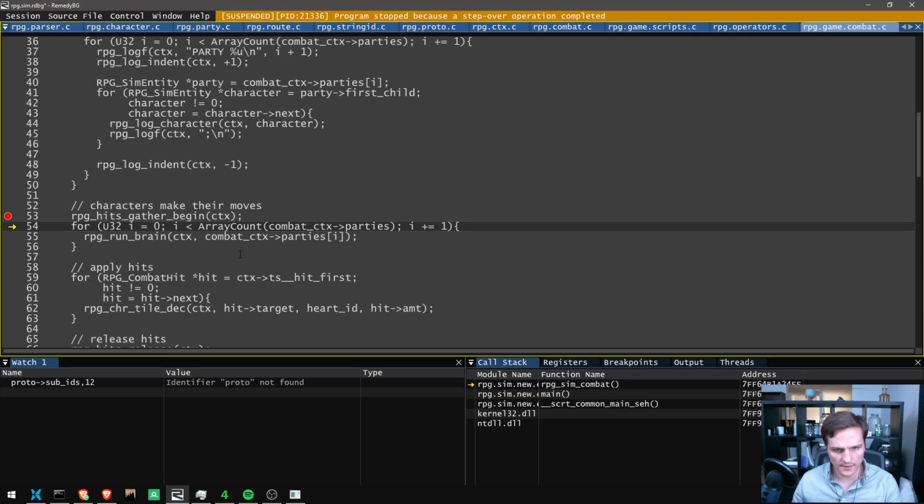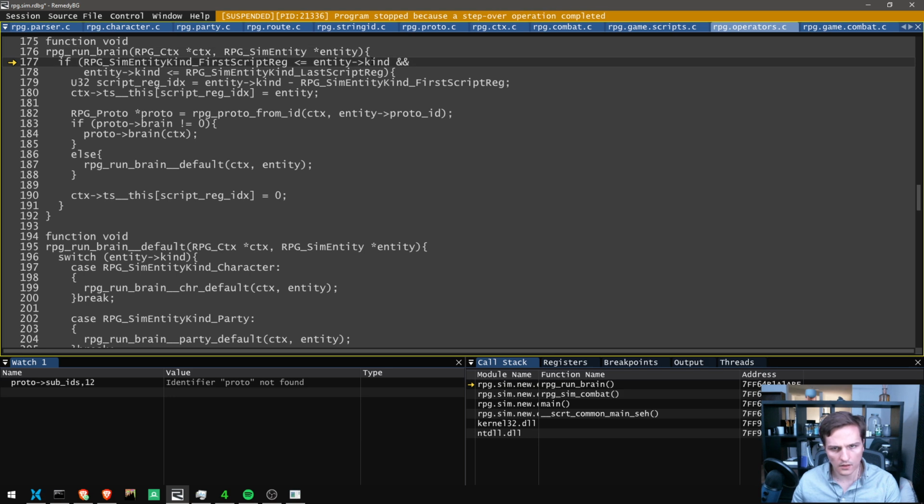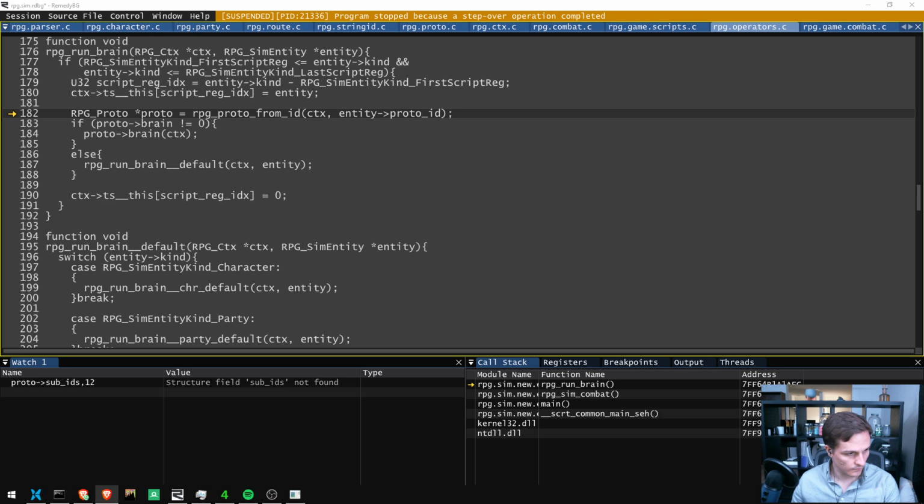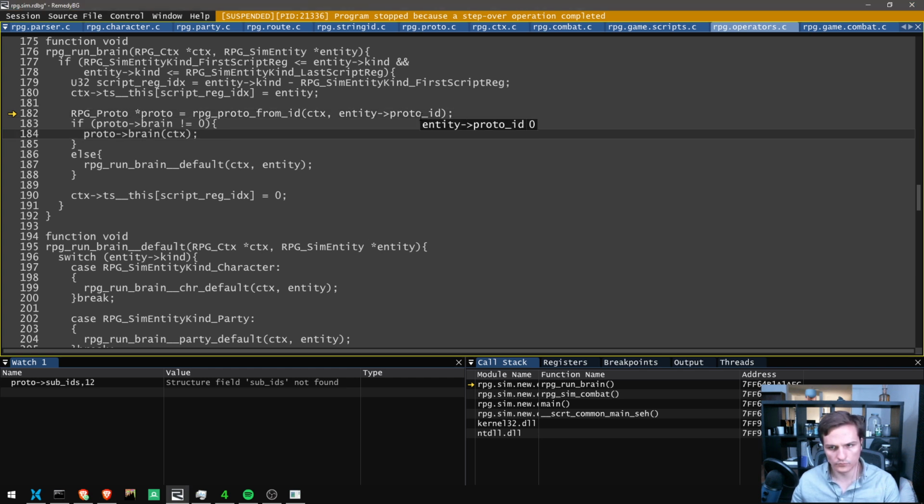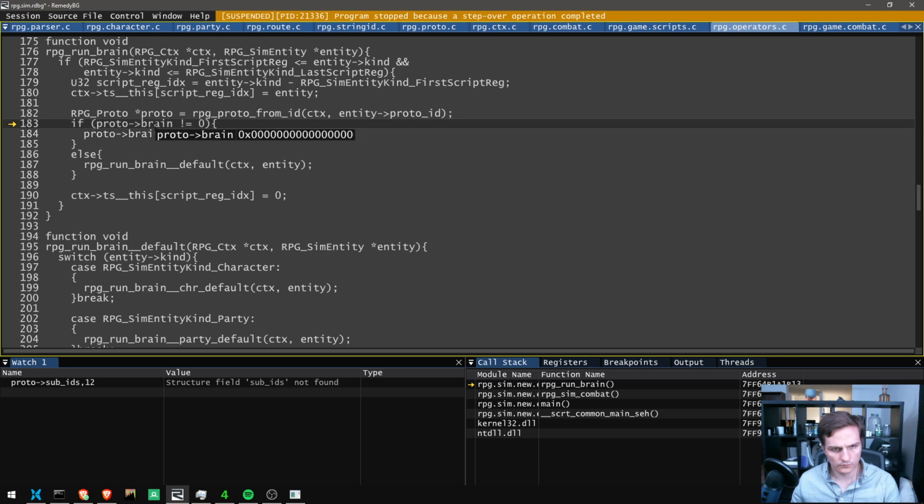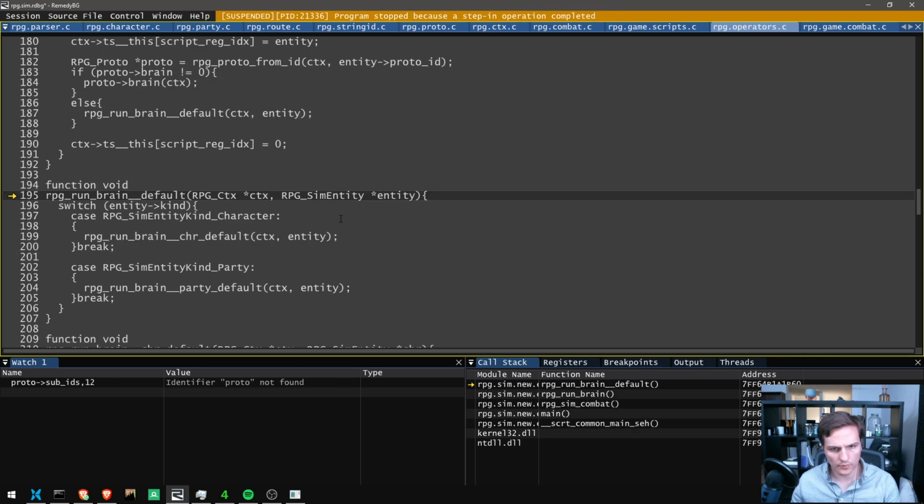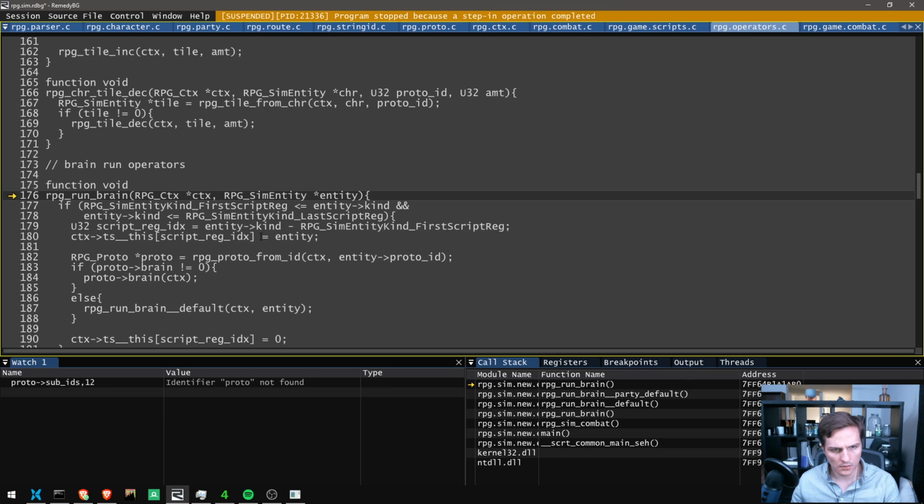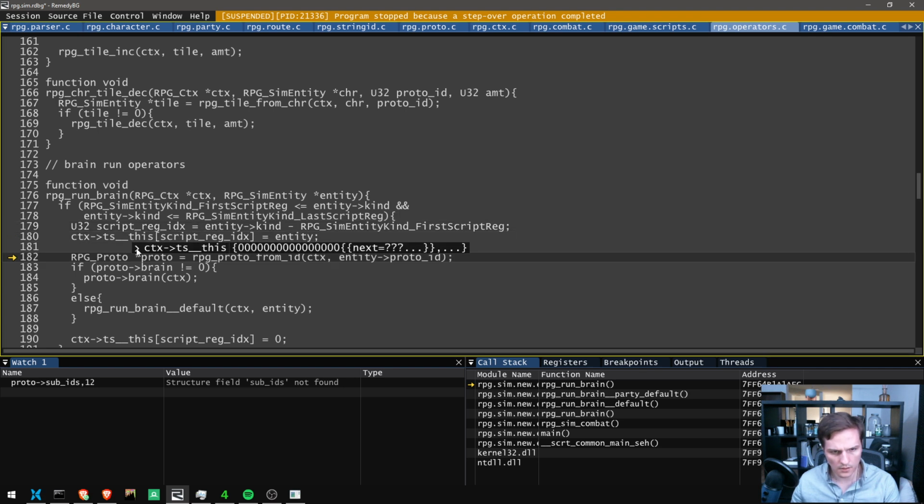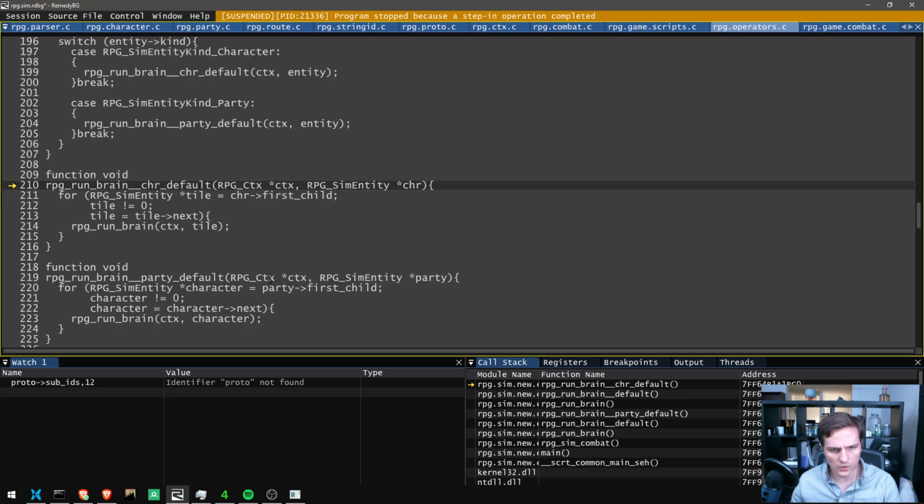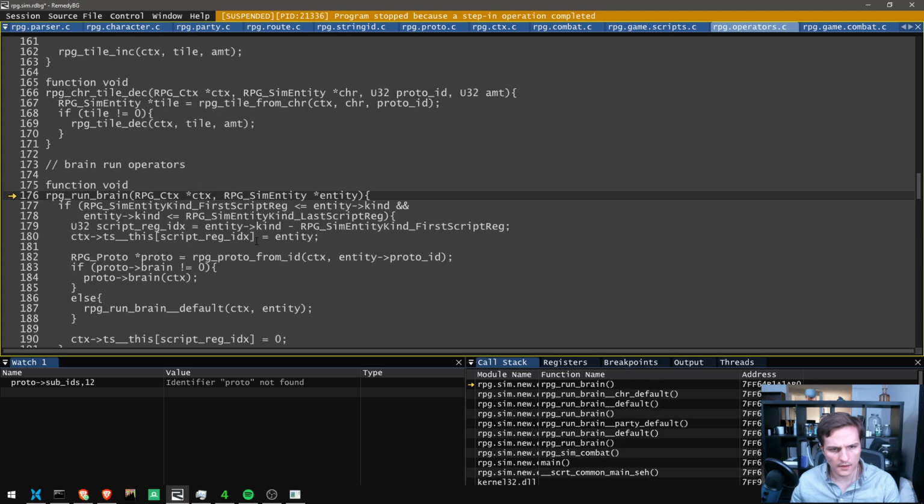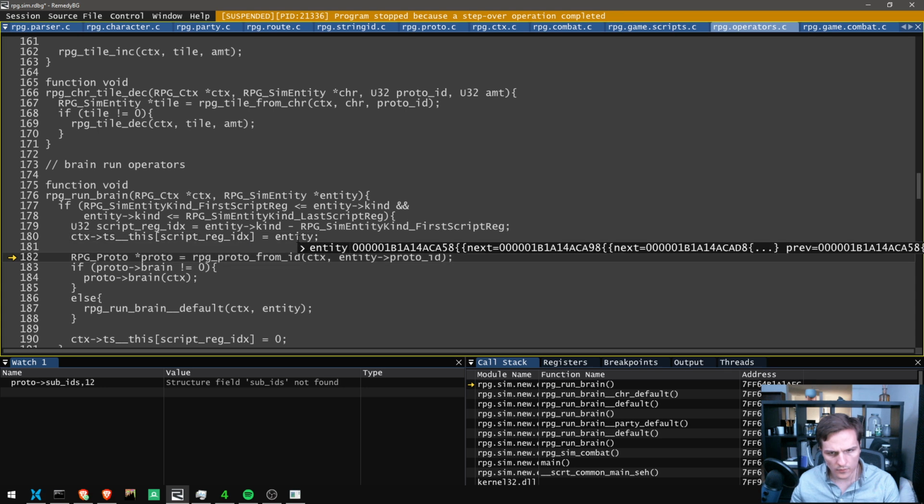Okay, so it is doing the combat simulation. I have to assume then that it's just failing to actually run the attacks at some point. Default brain, party brain, run brain. Kind is character, reg index 1. So now we have the party filled, the character is filled, the character has no brain. So we go to the tiles, we run the brain, we select a tile.